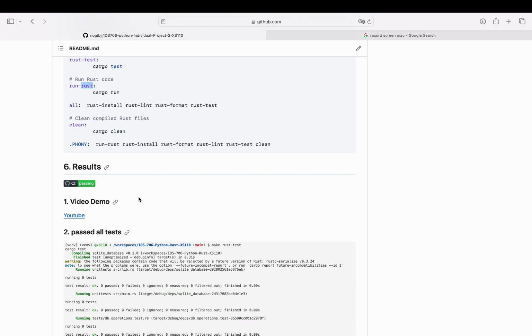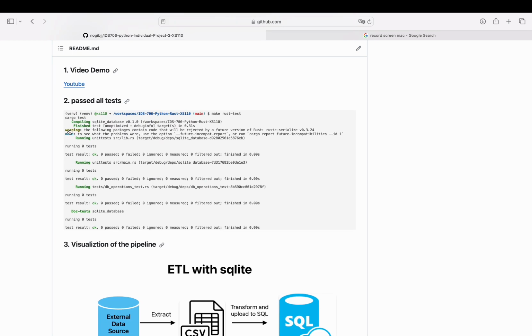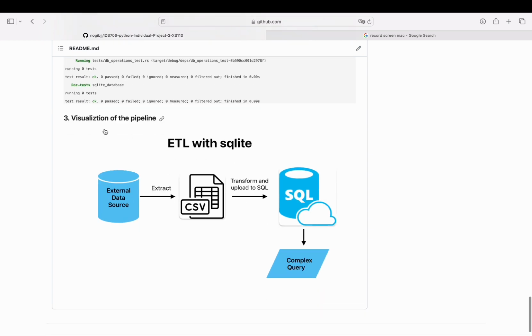So finally, let's get to our result. I have put this video on YouTube, and the link is right here. And the Rust code passed all the tests. Also, I put a visualization of the pipeline. I get the external data source, extract the data to form a CSV file, then transform and upload it to SQL. Then I can run complex SQL queries to get the data.